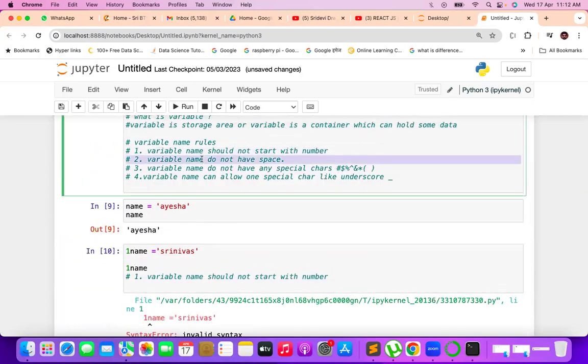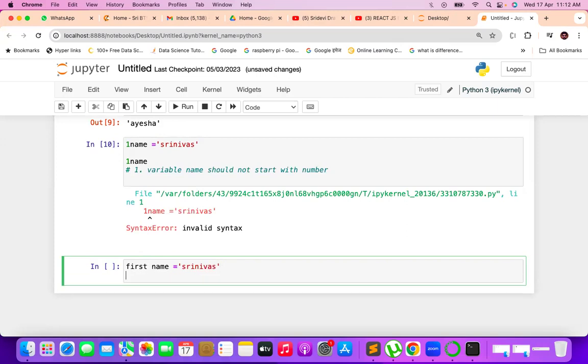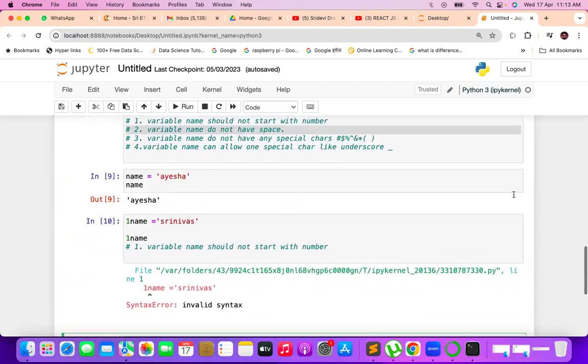And the second one: a variable name does not have any space. For example, I want to define first_name is equal to Srinivas. If I say it like this, I want to print first name. What is the first name here? First name is not a variable name. First space name, so Python is going to be confused about which one to take as the variable name, first or name. Why? Because I am giving a space. When I specify a space, it is not treated as a variable name. So that is the second rule.